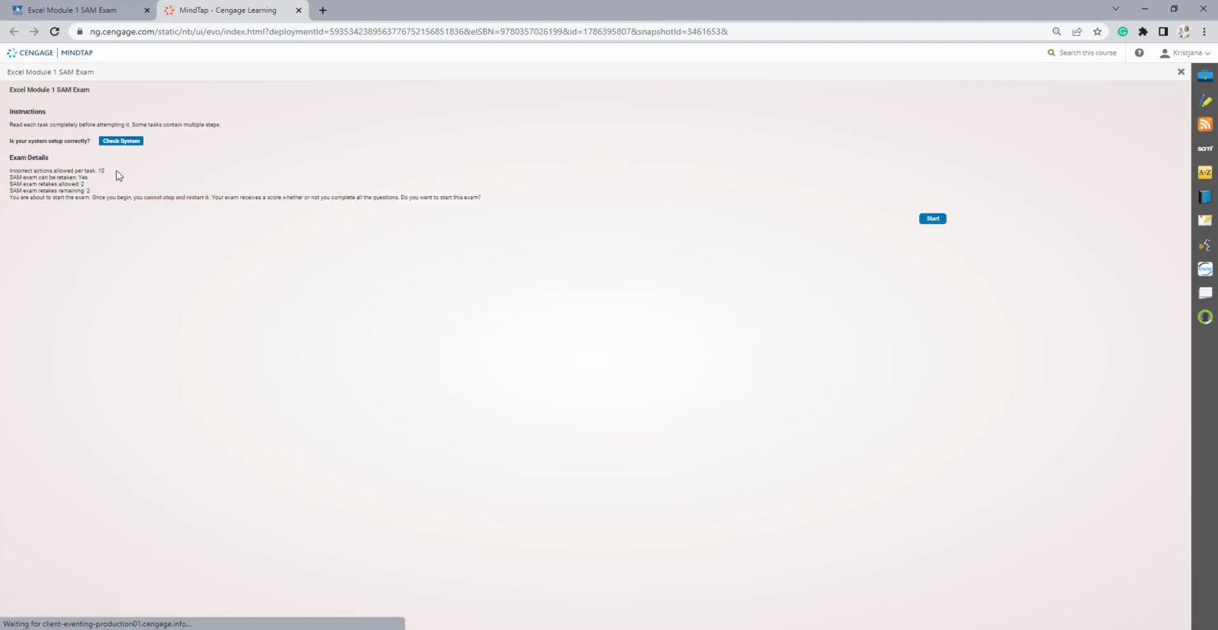Okay, so incorrect actions allowed per task 10. The reason why I made it 10 is because sometimes it can be a little bit finicky and you're essentially going to be clicking trying to complete the task, but if you click on something wrong, it marks you incorrect, and that's one of your attempts. And so I wanted to make sure that you have a few extra attempts in there as a buffer in case you're clicking on the wrong thing accidentally. And then you can retake the exam 2 times. So you'll go through everything, you get your 10 attempts per step, then you can complete the exam and then go back in and complete it a second time.